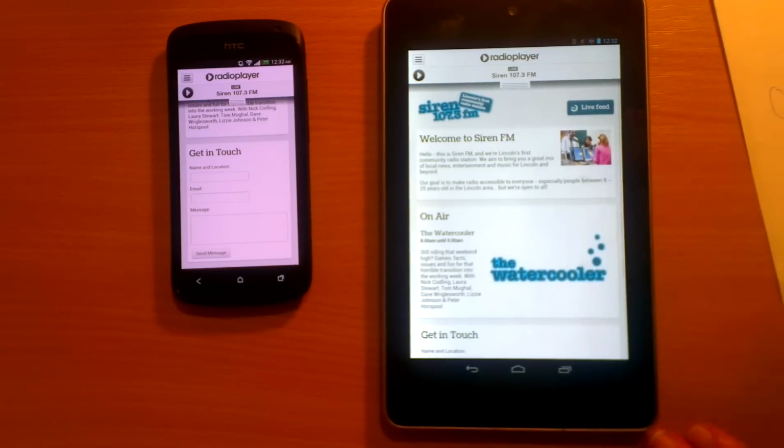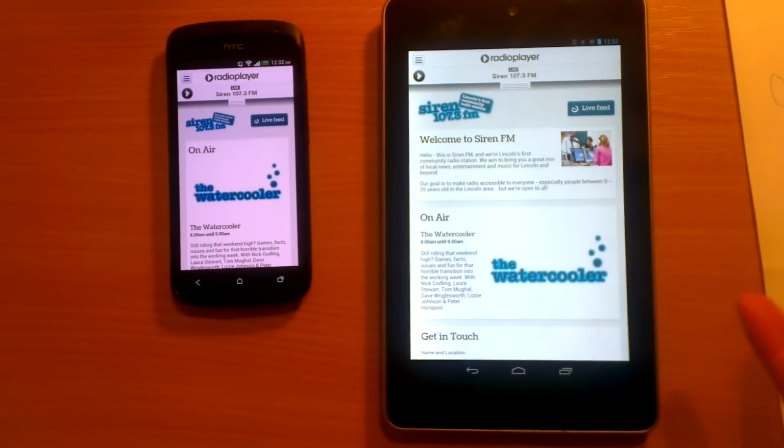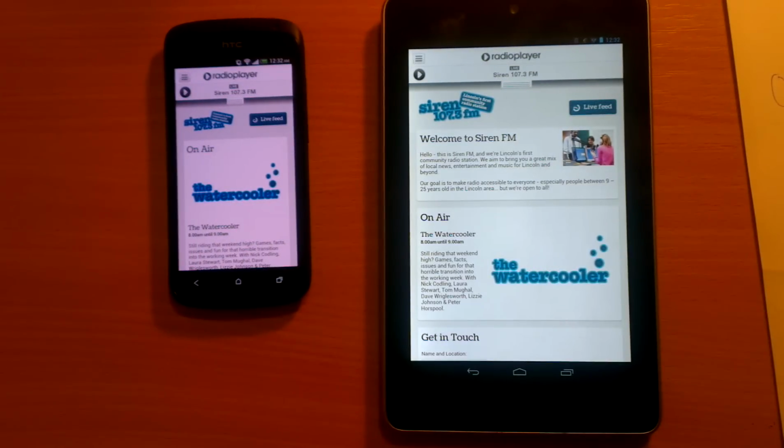Here you can see it on the Google Nexus 7. And you can also see a bit of the clever stuff starting to kick in. So with Radioplayer, there's something called the bridge, which allows you to get a lot of data out and send commands like play and pause. And in this case, I can get out the information of how many times someone's listened to Siren, if they've listened before, how long their current session is, and how much they've listened to the station total ever.